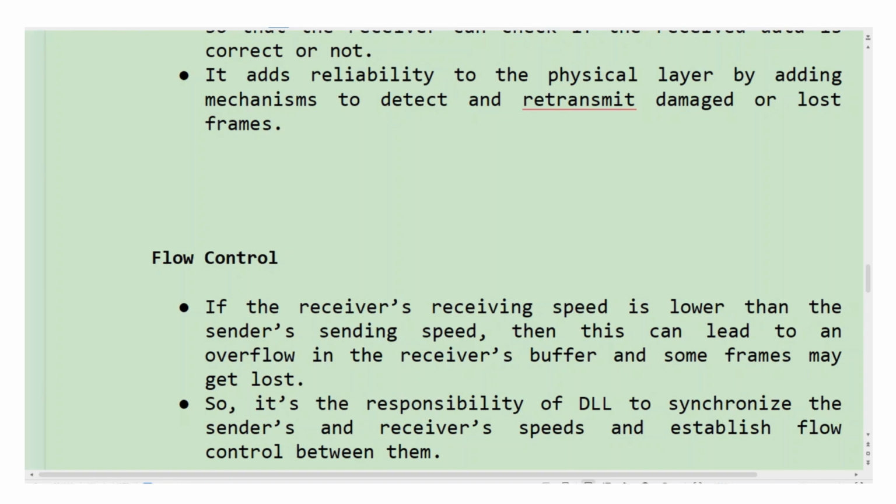Protocols in the data link layer. There are various protocols in the data link layer, which are as follows: synchronous data link protocol, high-level data link protocol, serial line interface protocol, point-to-point protocol, link control protocol, and network control protocol.